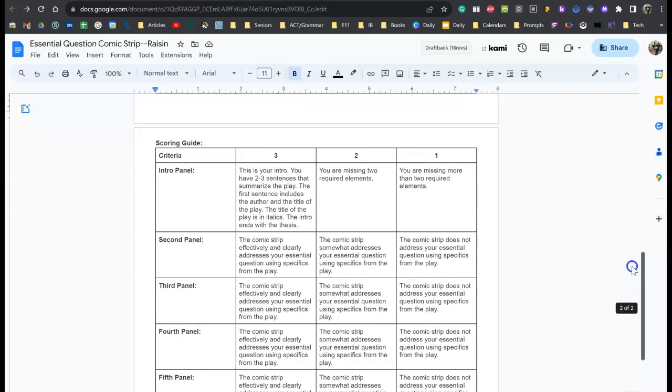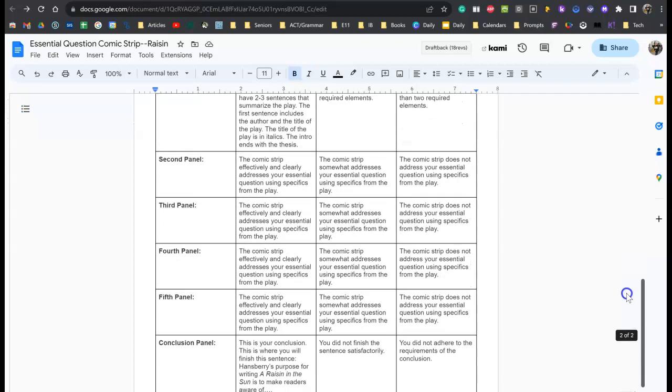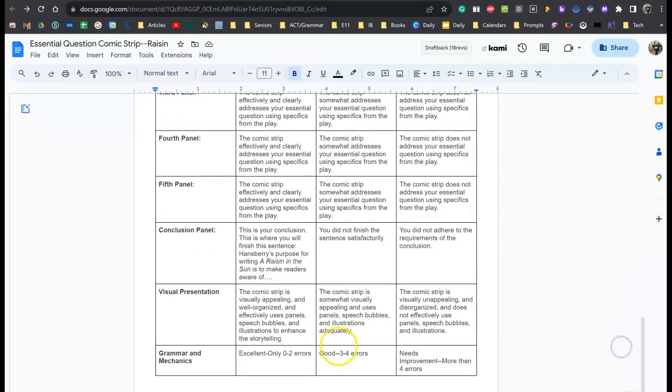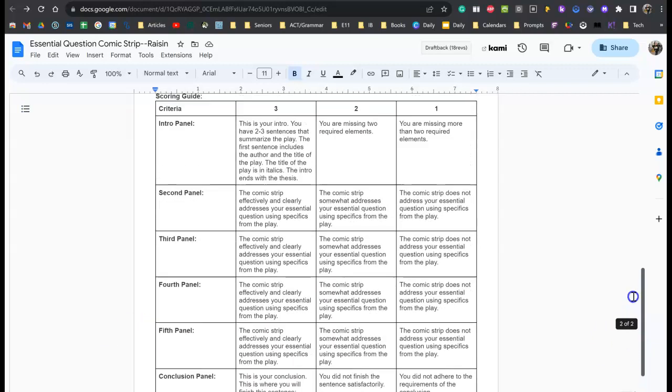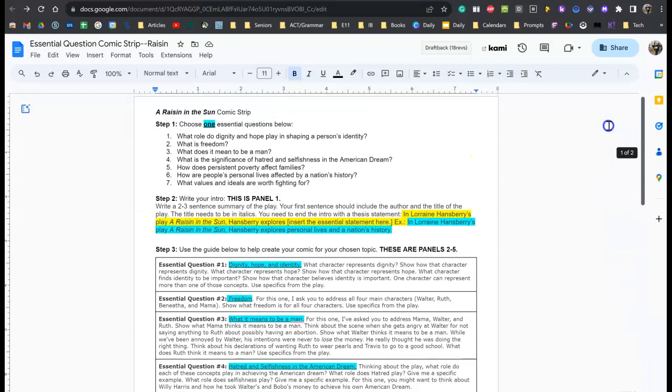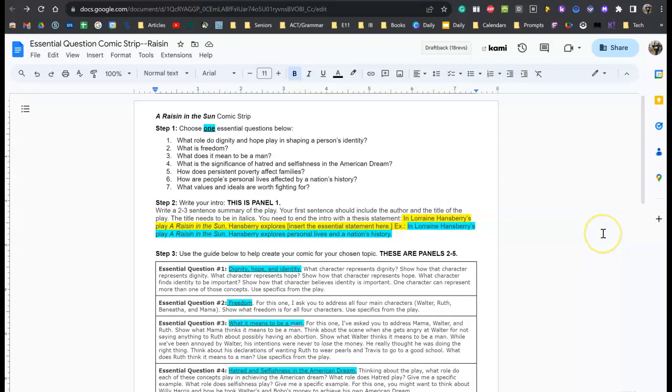This is the scoring guide. I'm not going to read it because you can read that. But notice that there's the visual representation, grammar, and mechanics. If it's all just words, that's not what I'm looking for. I'm really looking for less words, more visual. Okay.